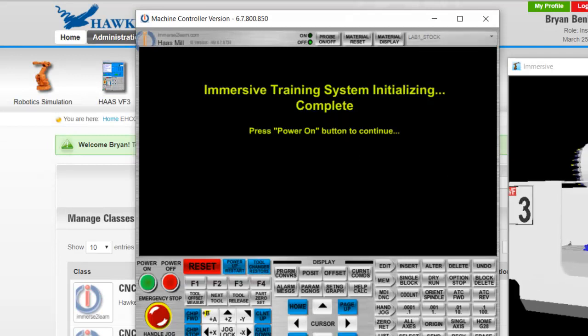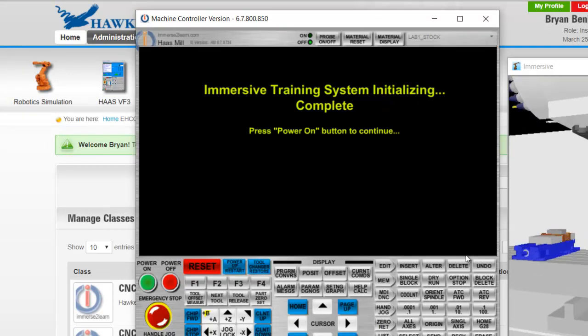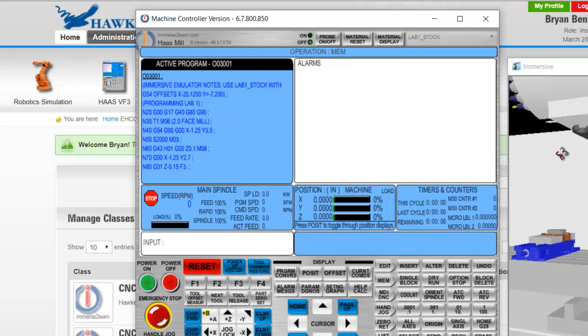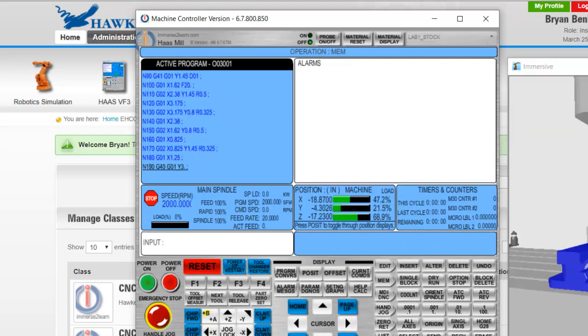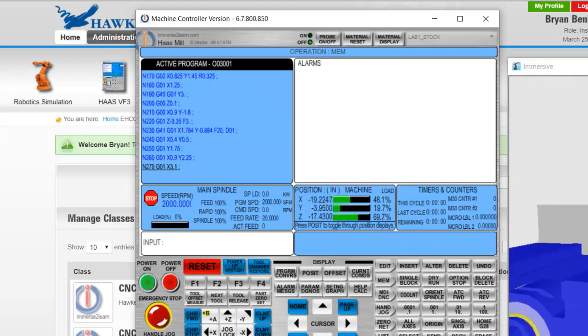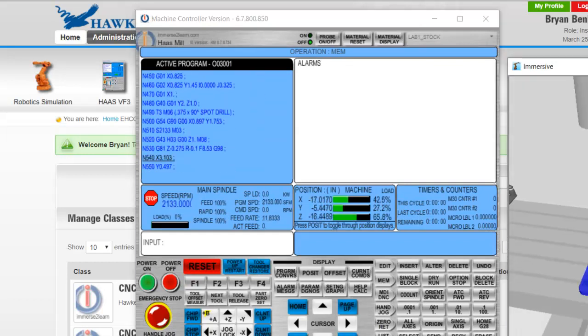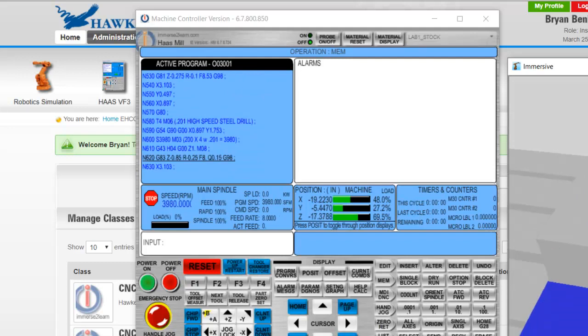So here's a VF3, an older one, and you can actually take a look at this. It says press power on. You're going to hit reset to clear the alarms. You're going to hit power up restart to home your machine, and cycle start to take a little look-see at it. So this thing is pretty cool. And you're able to actually watch it run that entire program.